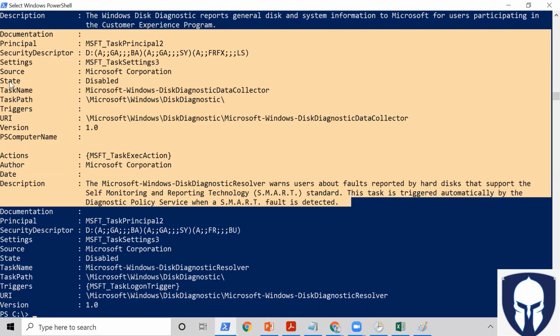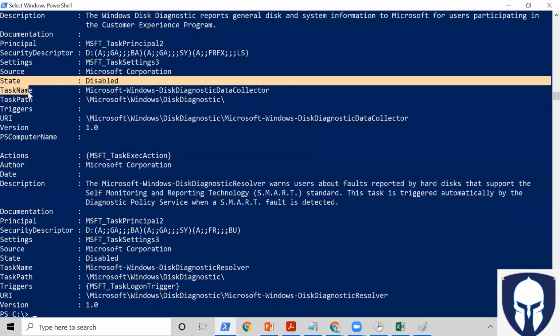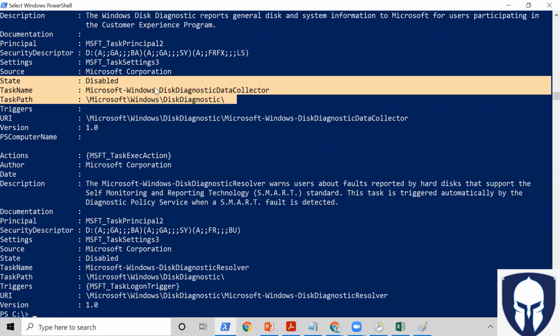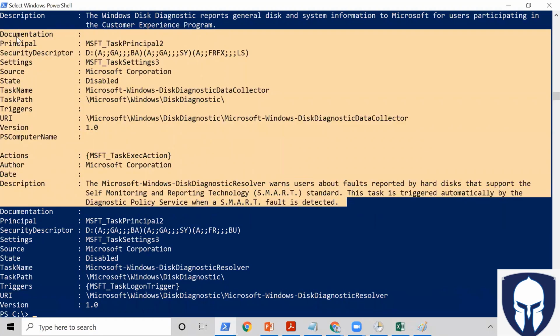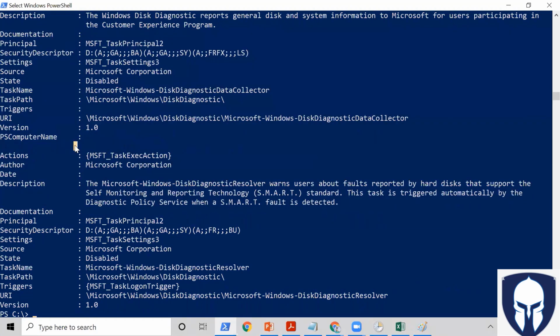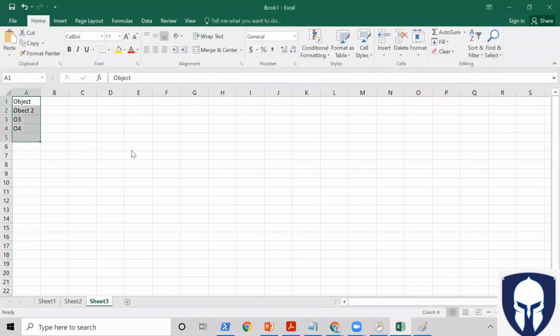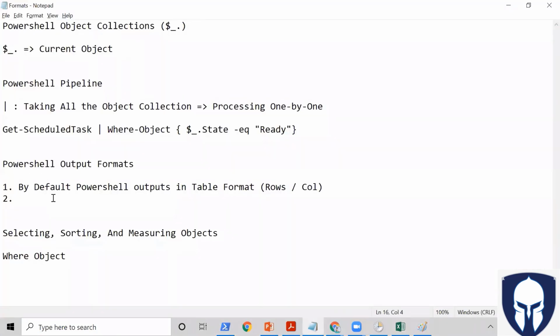Initially we were seeing only the task name and then state and task path. Only these three pieces of information were given. Now I'm seeing a lot of information. Let's say documentation, what is the source, what is the URI, version, all of these things. So when this will be used, first of all, format list we will be using.